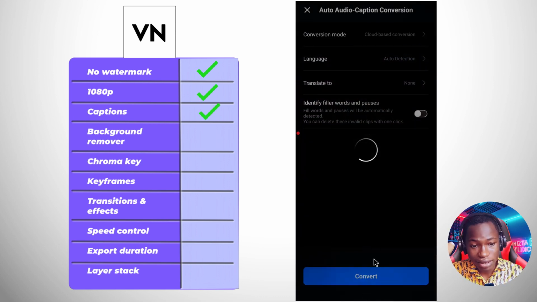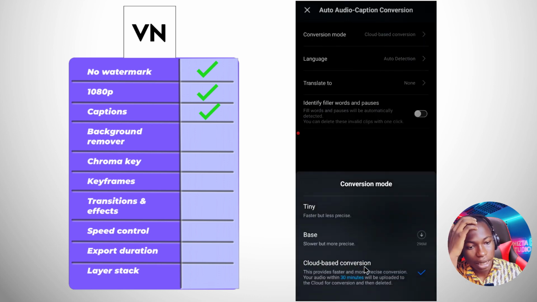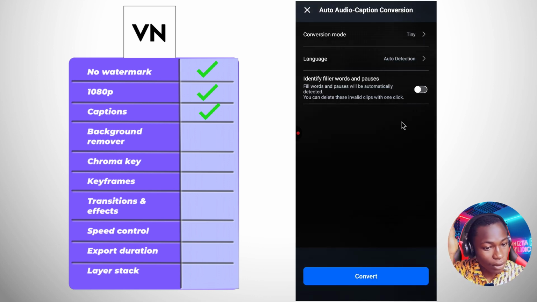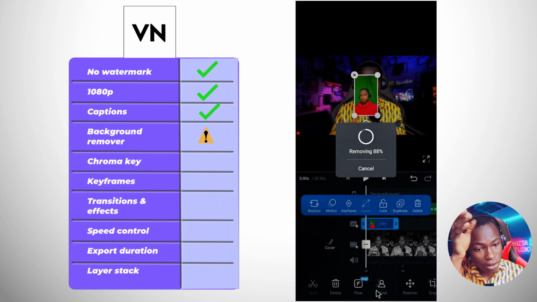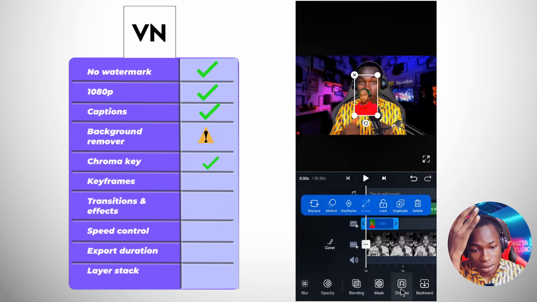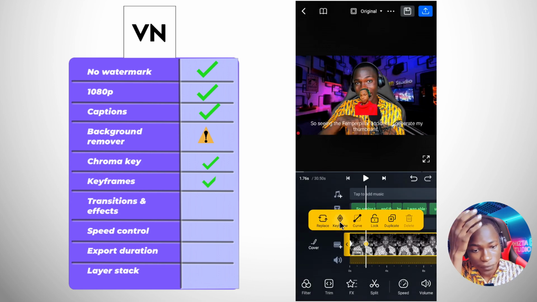Auto caption, yes, but you have to download the pack, and then you can use it even when you are offline. Background remover, it can only remove the background of photos, it doesn't work on videos. Chroma key, supported and works well. Keyframe, full control, every element can be animated.